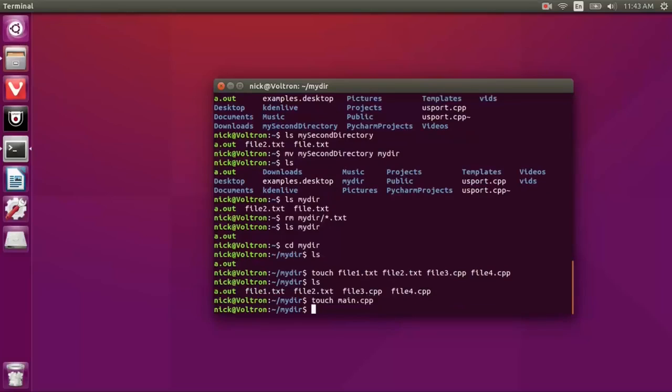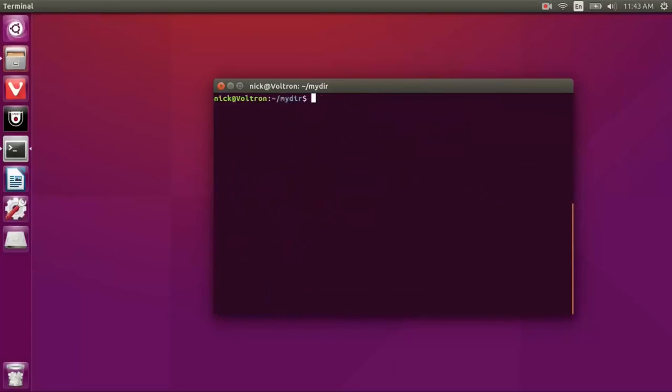So in the previous command, let me clear this. There. So in the previous command we learned how to use the asterisk. So if I were to remove this, it would remove everything that has the CPP extension. Let's say I actually wanted to remove everything but leave the directory intact.